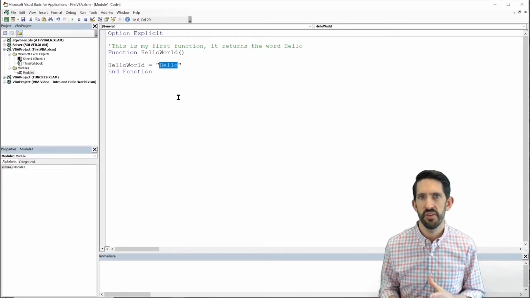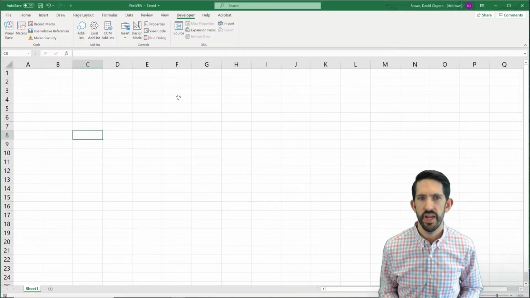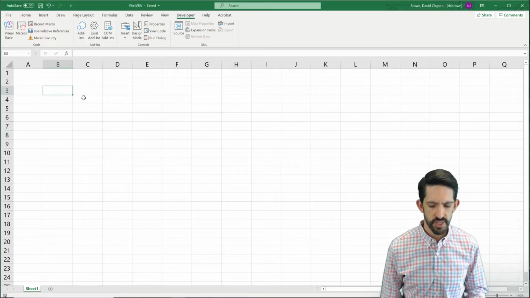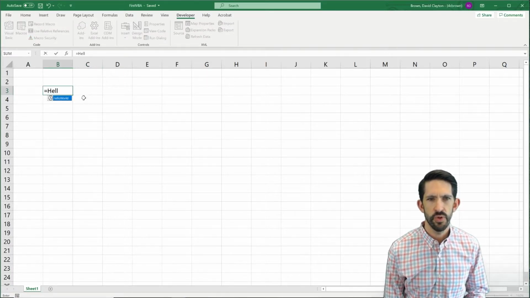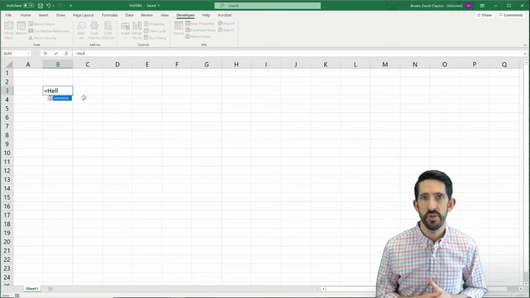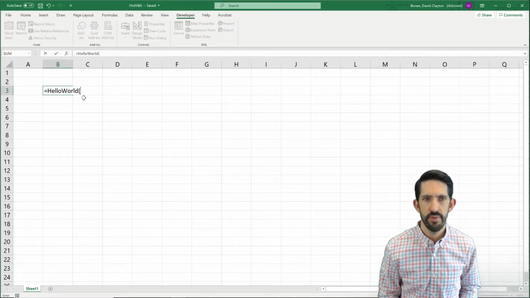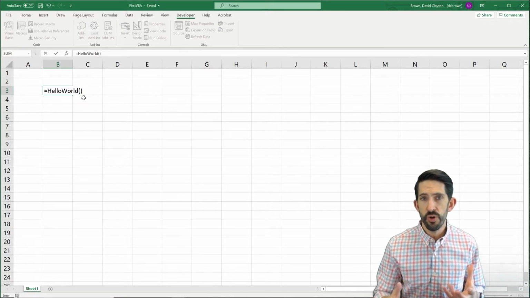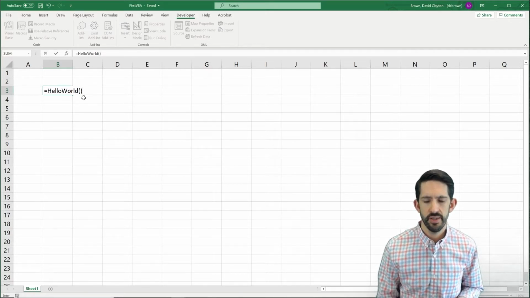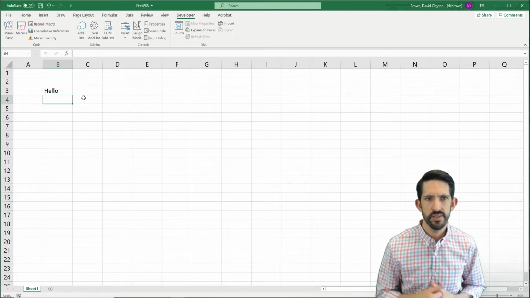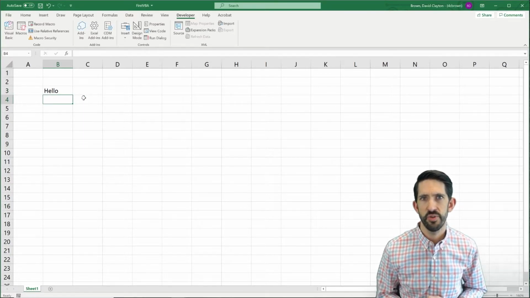So let's see what that looks like. If we flip back over, let's pick one of our cells here and type hello world. Notice that since I wrote my user-defined function, it's now actually prompting me to finish that. I can just hit tab to finish it. There are no arguments yet. We left that blank. We say hello world, we hit enter, and it says hello right back to us.